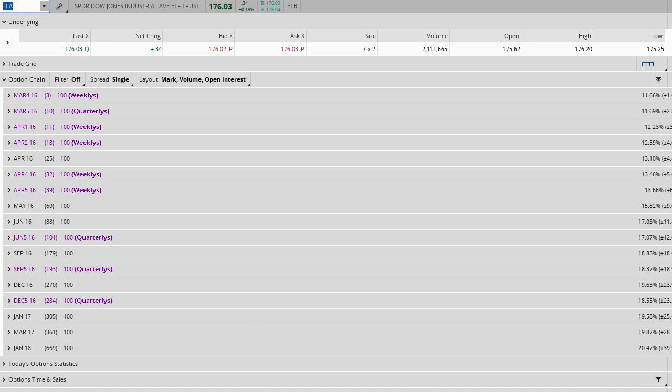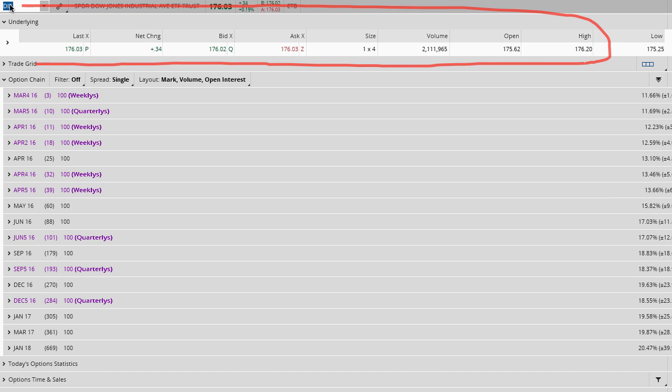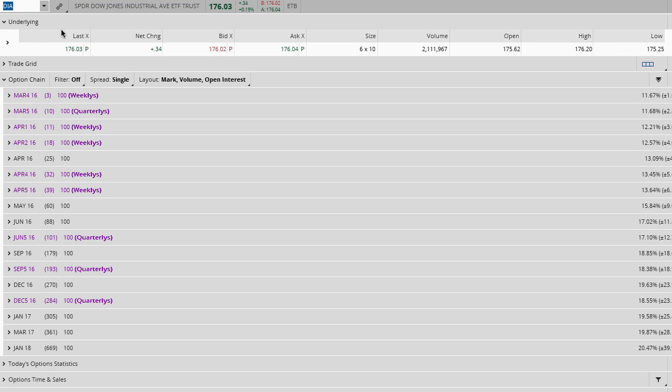Now, a couple of main things pop up initially. And before we get too deep into each of this stuff, I want to show you these different sections. First of all, you usually have this option or stock or underlying section. Now, in this case, the DIA underlying section just means the actual stock. So, for example, right now, the last traded price is 176. The net change on the day is 34 cents. The bid, the ask, the volume today, the high, the low, etc.